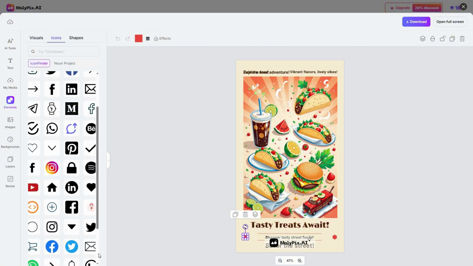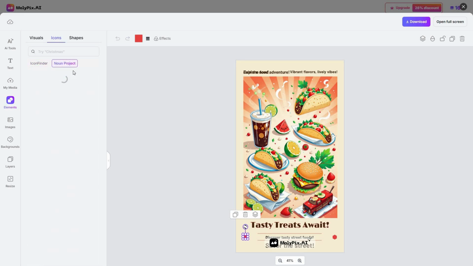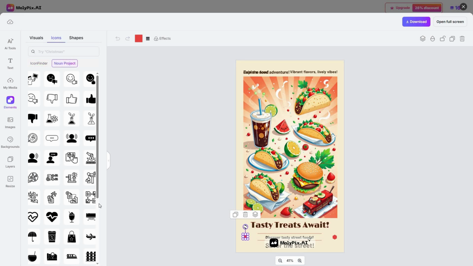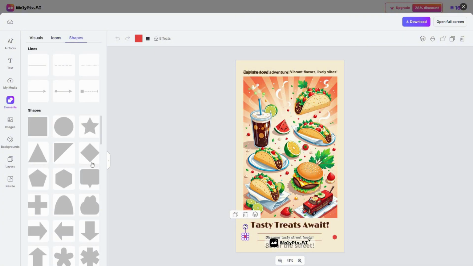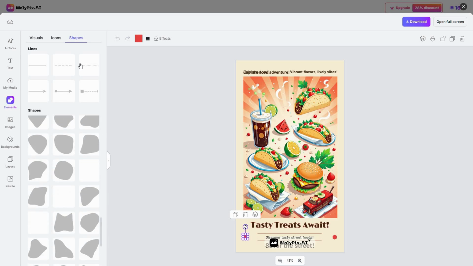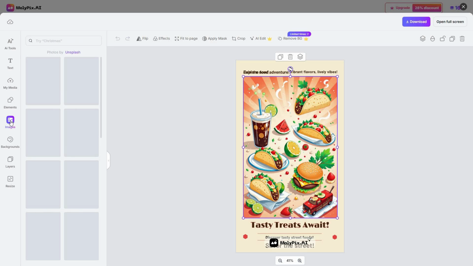So these are all the different icons, and there are a lot of icons, as you can see: Facebook, Apple, Play Store, or something else, WhatsApp, Twitter. So there are multiple icons on here, and icon is powered by Icon Finder as well as Noun Project. So here's another set of icons, and then there are also various shapes such as the line shapes, and also some more. So you can also add all these different elements to your AI image if you want.